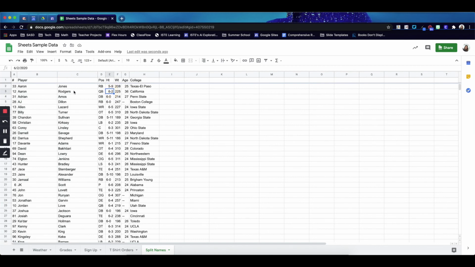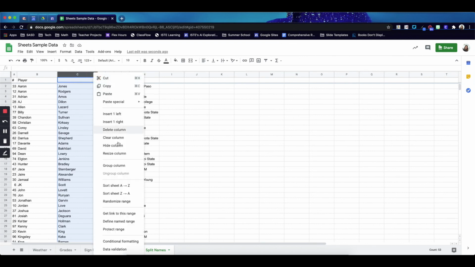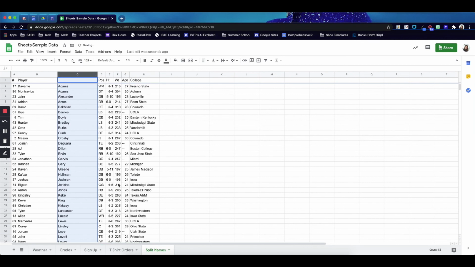Since my first and last names are now in separate columns, I can highlight the last name column and go ahead and sort the sheet by that option. Now it's alphabetized by last name, which oftentimes is going to be easier and more efficient for me while I'm working with this data.